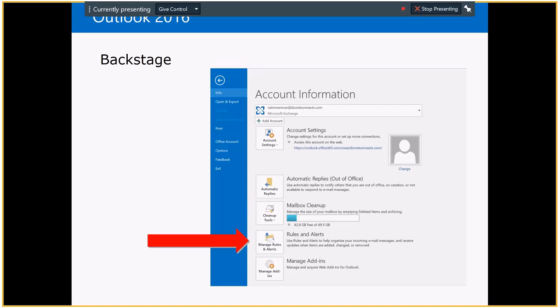Rules and alerts. If you want to set up particular messages to pop up when you get email from certain people, or you want rules that automatically move messages containing certain words or from certain people into particular folders or mark them as important or whatever, that's where you do your rules and alerts.